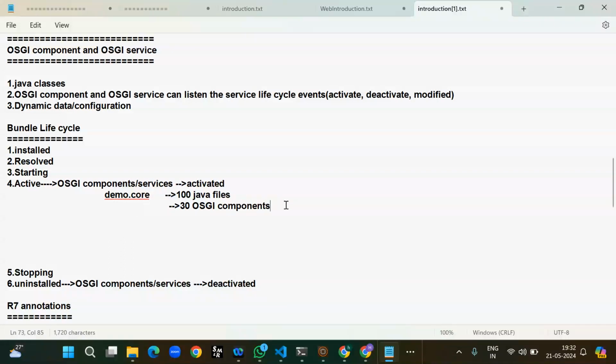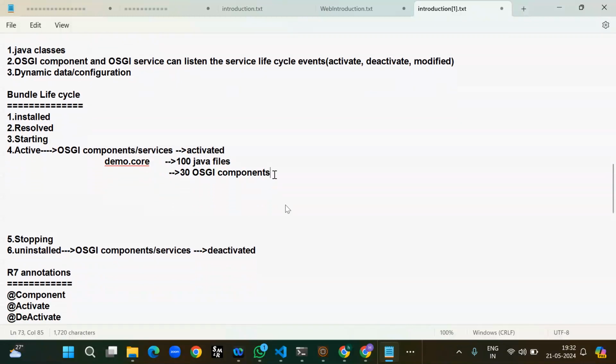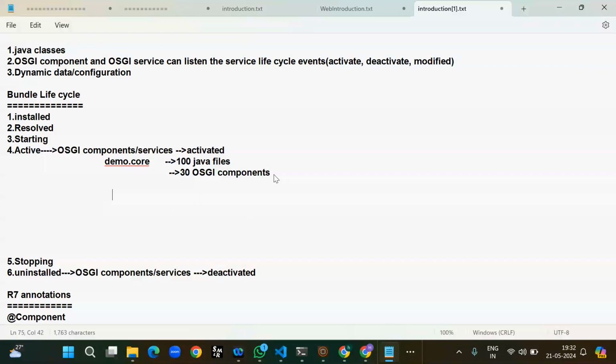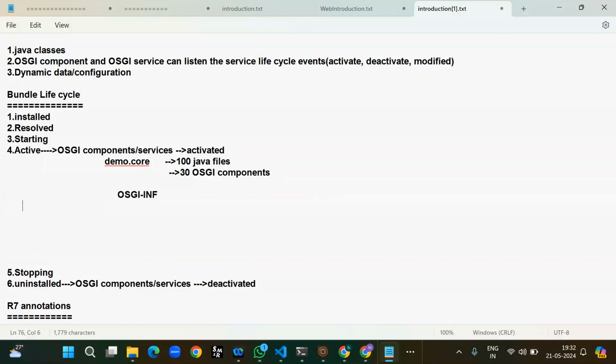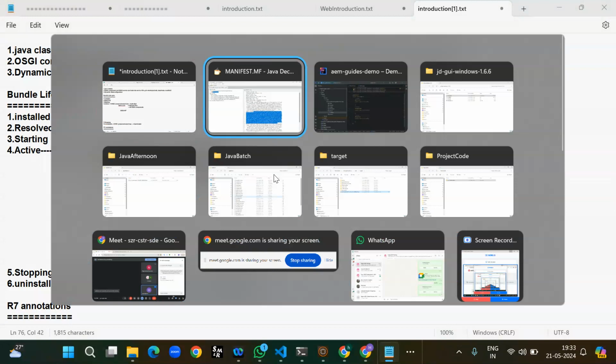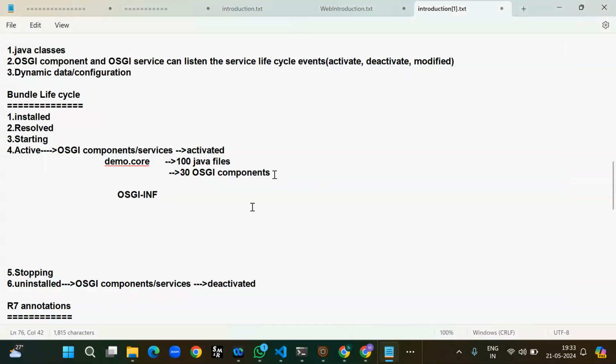Now, what will happen whenever you mention the OSGI @Component? Under the OSGI-INF, 30 OSGI XML files will be created by default. For example, this is the demo class, and it will create a demo.xml. So wherever you mention the @Component, it will be under the OSGI-INF.